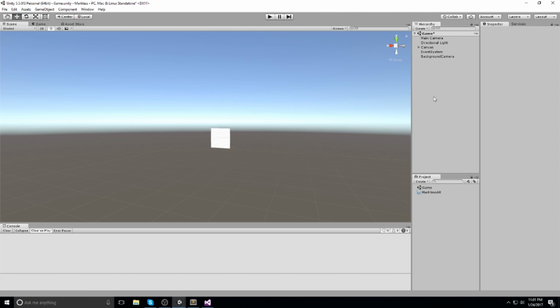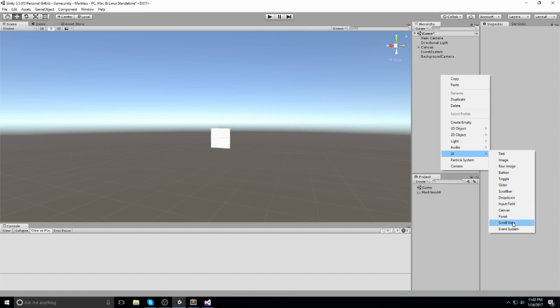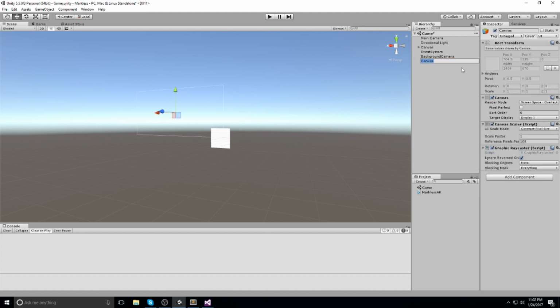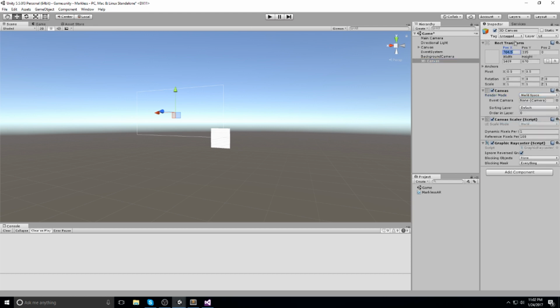The fun part is to create a 3D canvas. Let's actually right click anywhere, create a new UI, canvas, and let's rename it to 3D canvas. And that's going to be your 3D interface you have in the game. So I'll put that on world space, really important you change that to world space, and then the position is actually going to matter in this case.